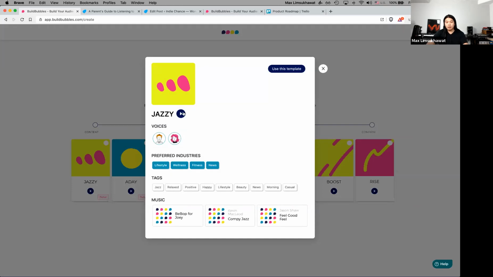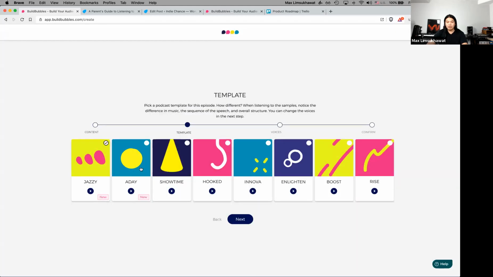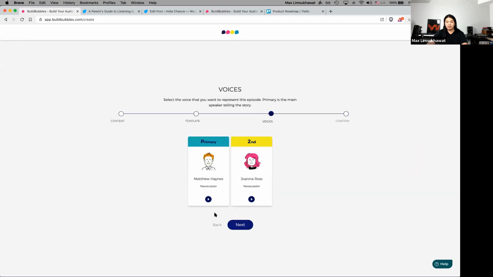You'll be able to hear the sample. You can click play to hear the sample. You can go through and see what industry this template is designed for, and you can hear the music that's used inside this template. So I'm gonna go ahead and click use this template and click next.